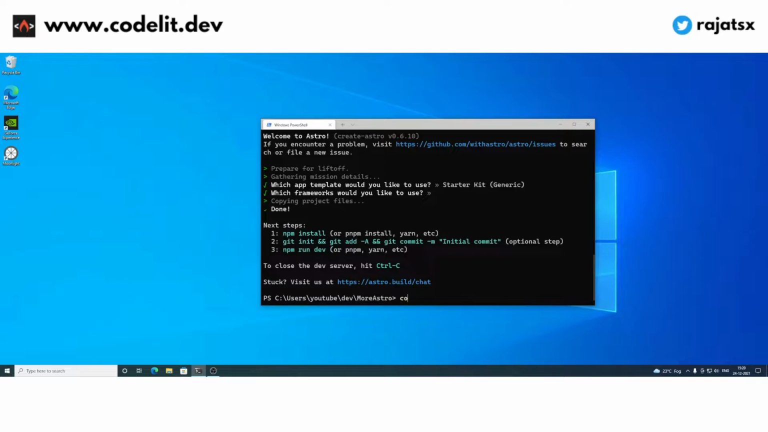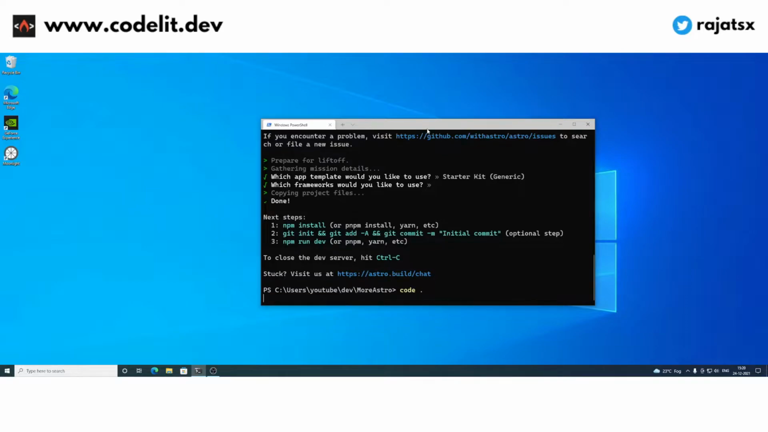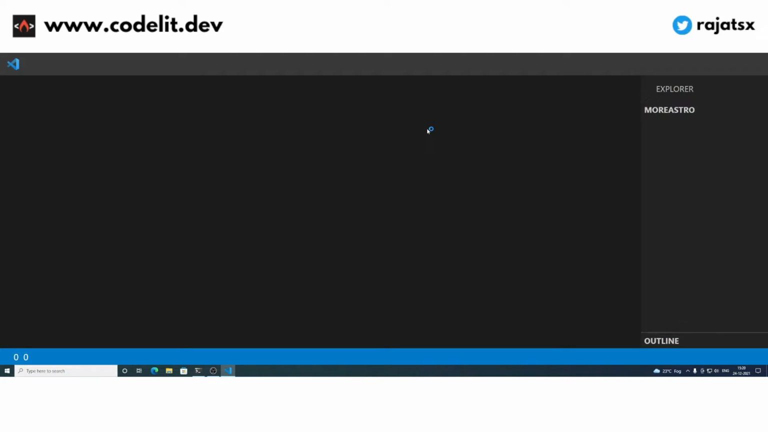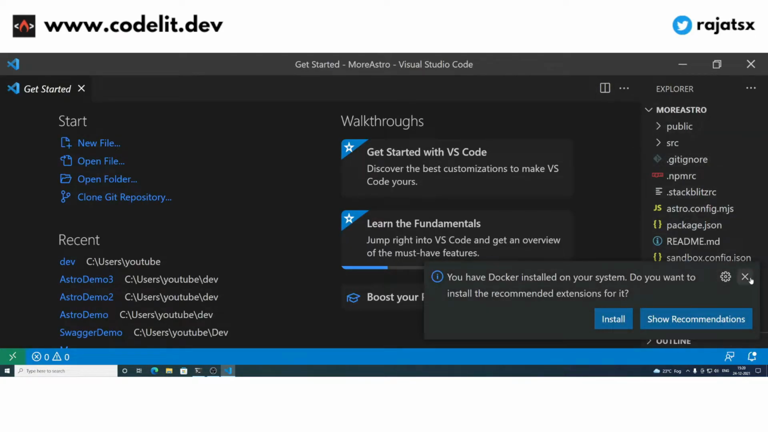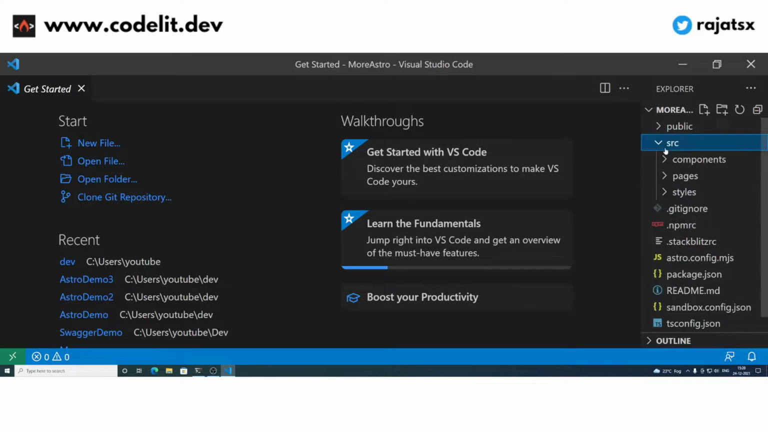Once you are done with that, open this folder in your favorite text editor. I use VS Code, so I am going with VS Code. So okay, this is your Astro project, and we are going to go to the src folder, and inside the components folder we are going to create a React component first of all.